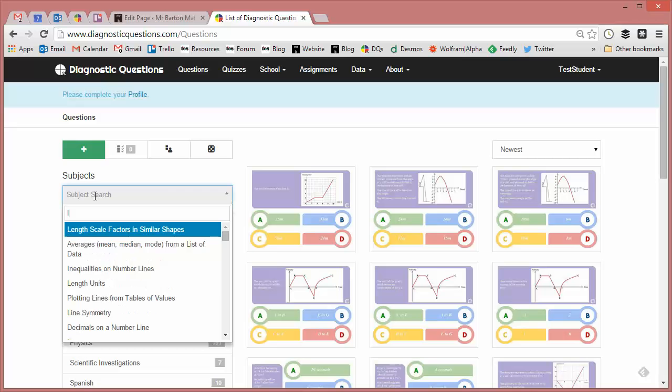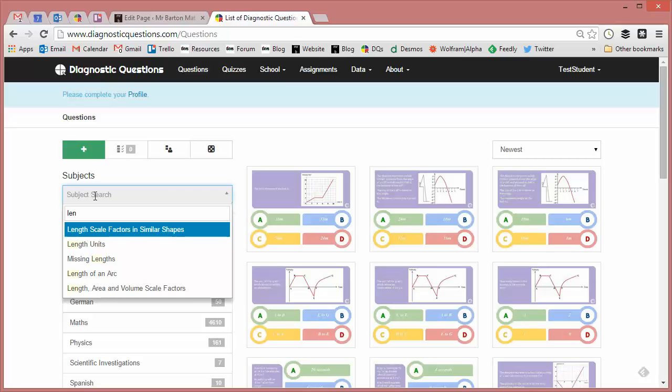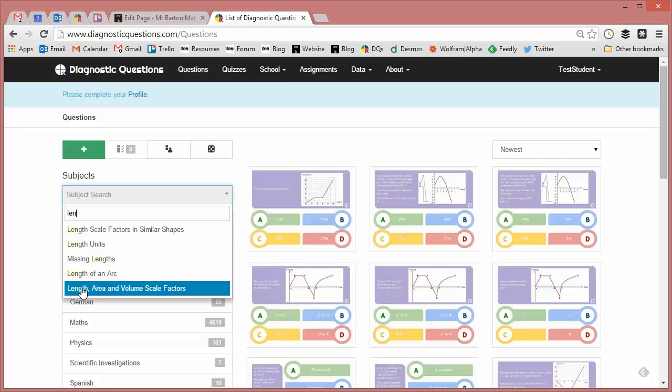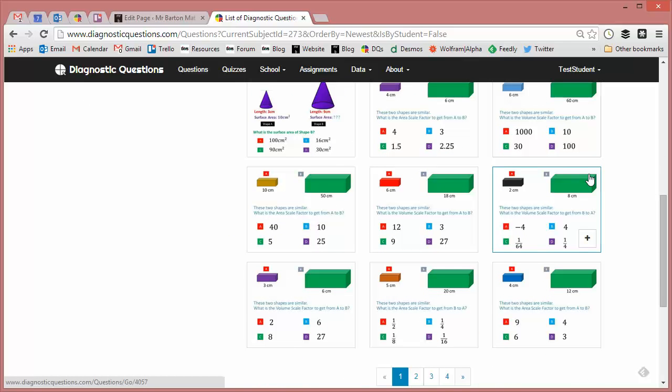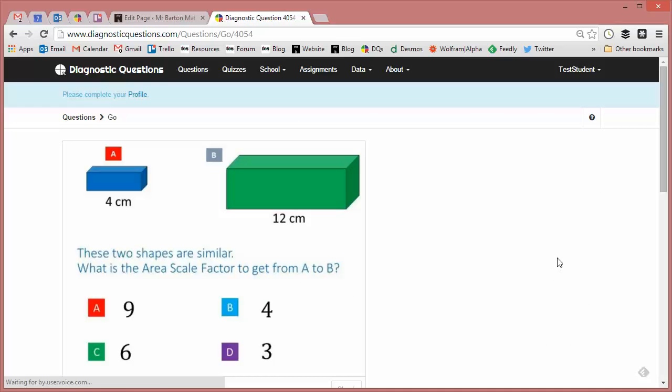So I'm going to go for scale factors because I'm a bit dodgy at these. Length, area and volume scale factors. Loads of questions on these ones. I wonder which one I fancy having a go at. What about this one down here? This looks quite nice. And bear in mind, I can do this on my mobile, my tablet, my laptop, wherever I want.